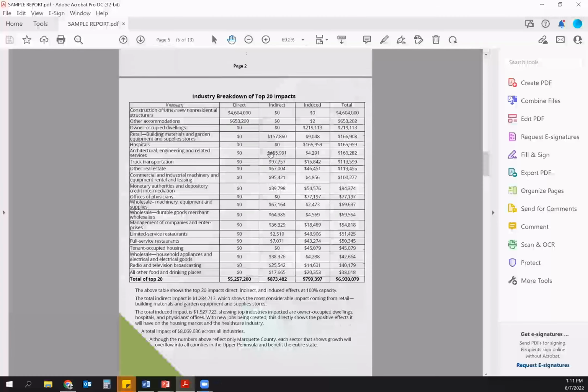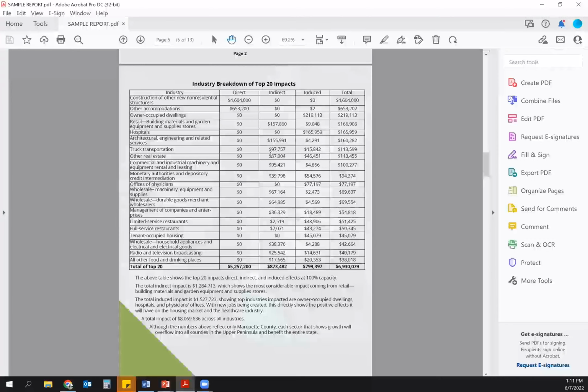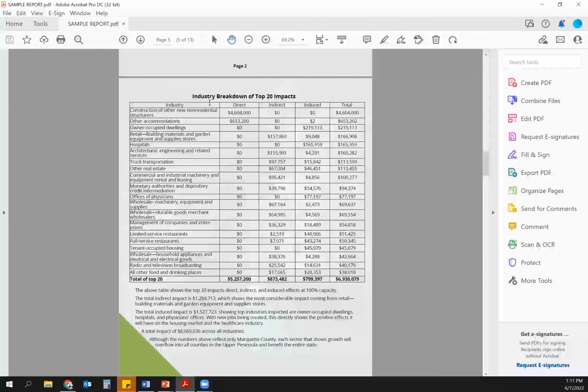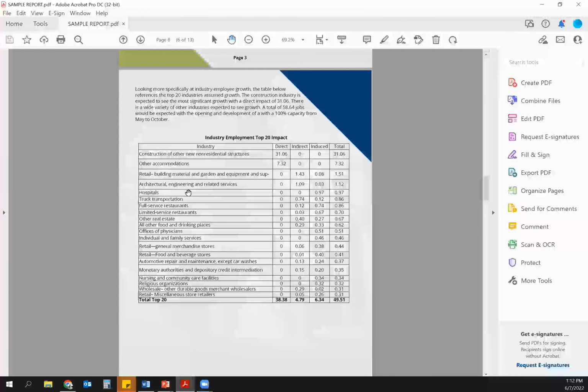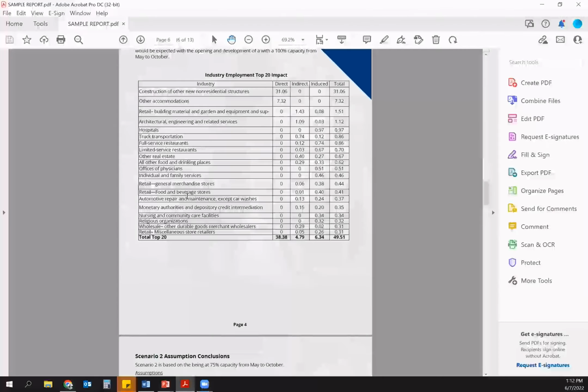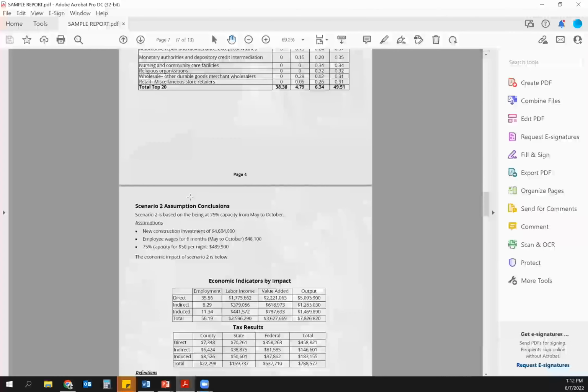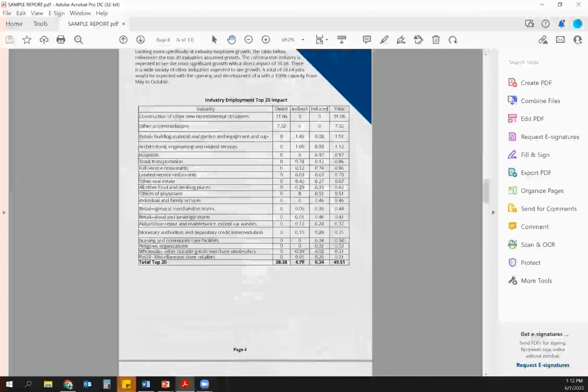And then the next couple of slides are really dependent on what information it is that you want out of the report. So for the sample I just did, they wanted the top 20 industries that were going to be impacted. And then the industry employment, or the examples that I put into this one. So that is what I have today.